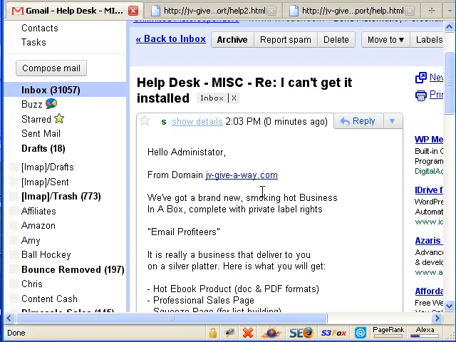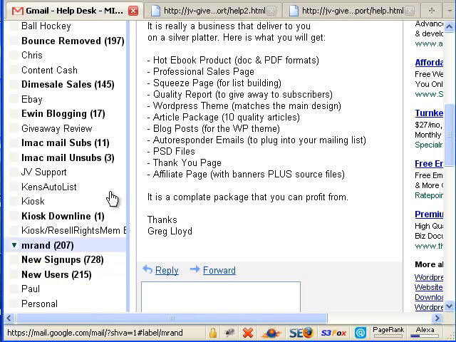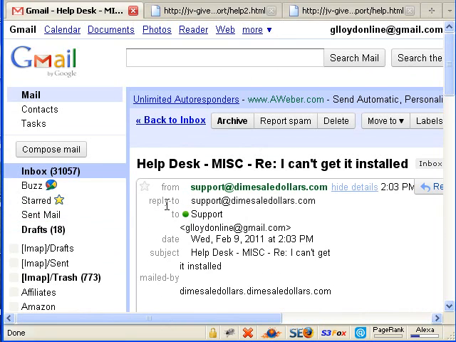Very, very simple. You can also set up Gmail to read this subject, help desk, and put them into specific folders. Put them into a support folder, so every time you come into your Gmail account, you're going to come down to your support, and you're going to see that you have issues, and you're going to go in there and reply to them. Now if you show the details here, you can see reply to. That's my email address. So I can just hit reply, send it back to them. Done. Very, very simple to use.